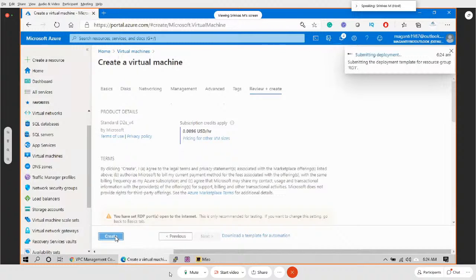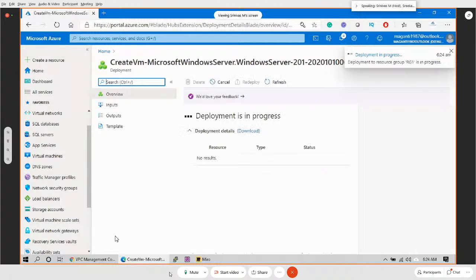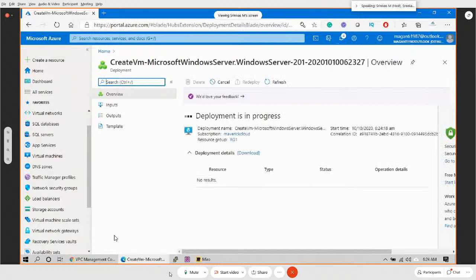Okay, Shrikant, it's an additional setup on top of VPN. Okay, sure. Okay. Right, bye bye.